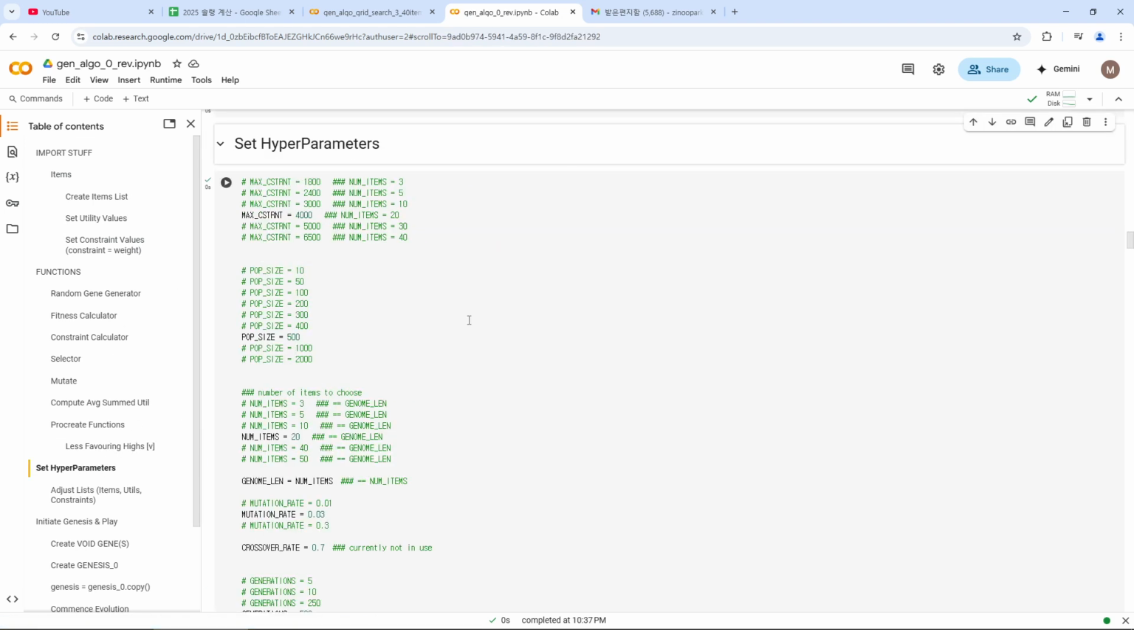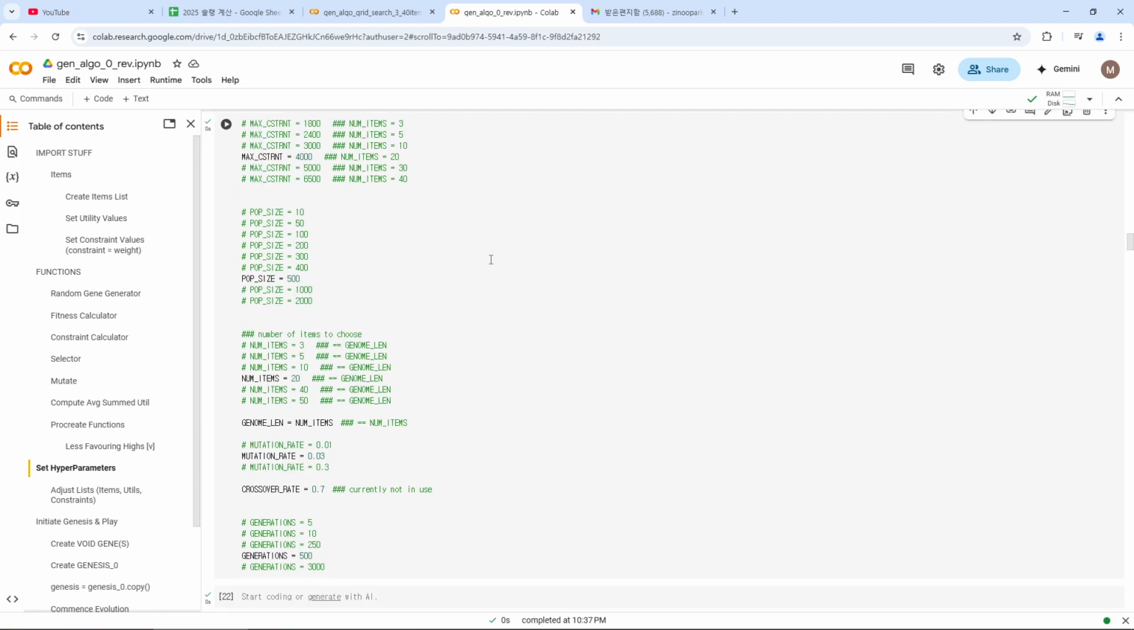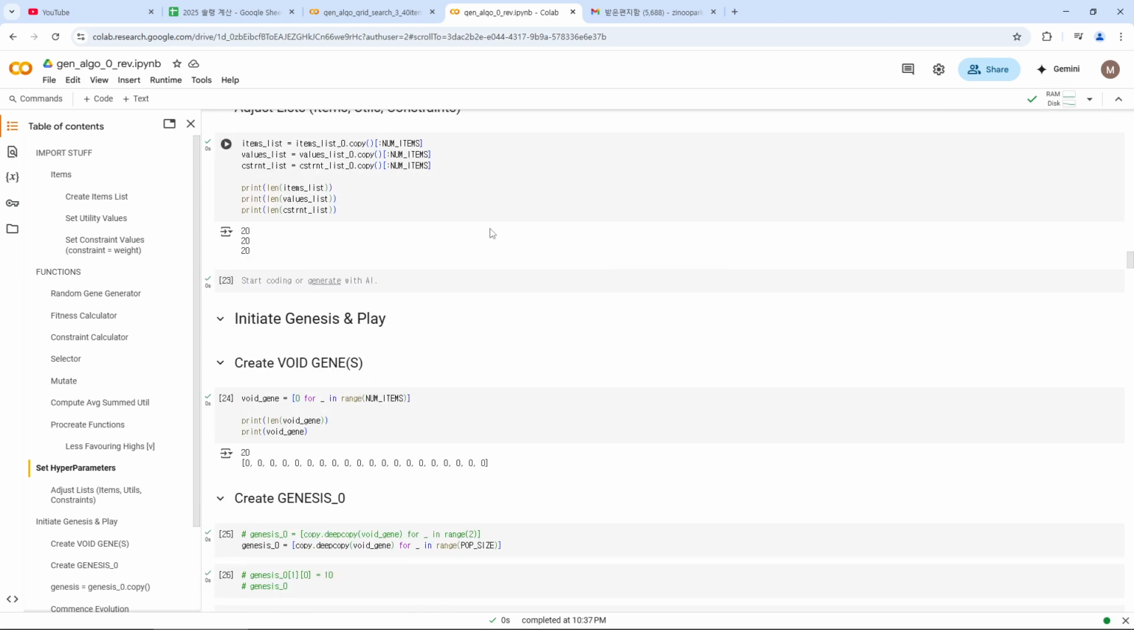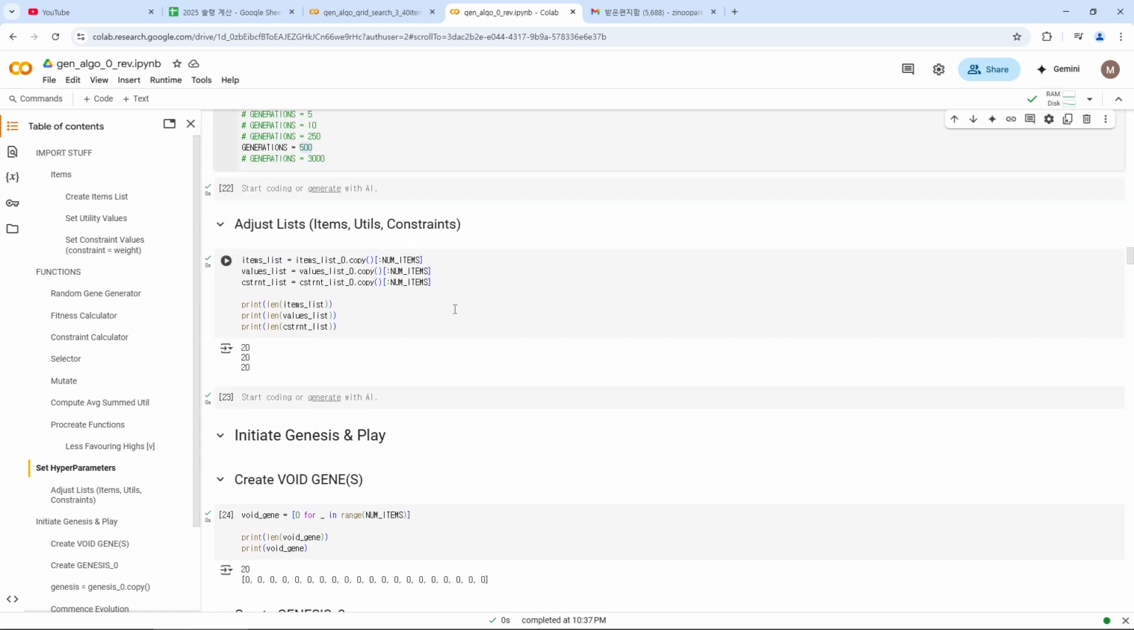And that's it. So the hyperparameters: the number of items is 20, the max constraint is 4,000, the physical weight threshold is 4,000, population size is 500, and generations is 500. That's the total number of generations that the entities will go through the evolution for. And we adjust the list, which is redundant, but I kept it.